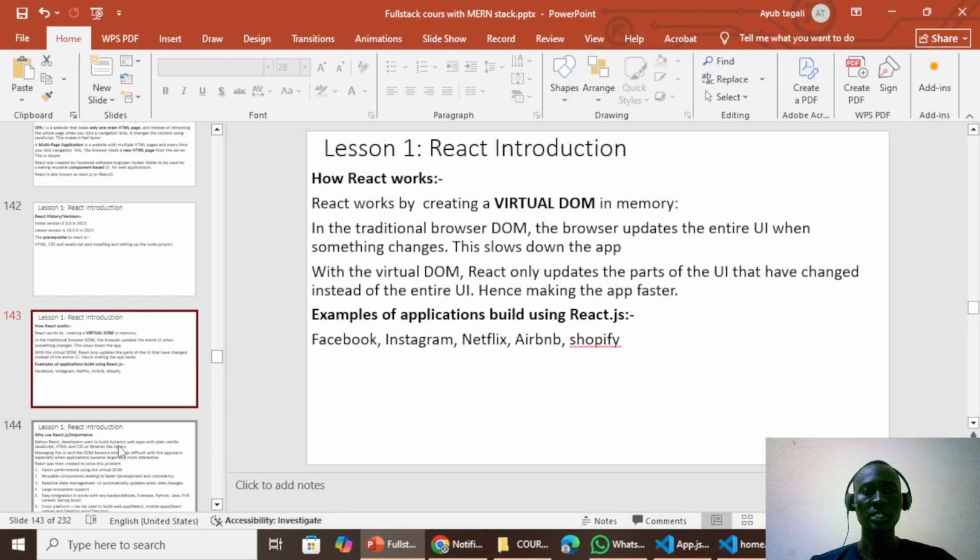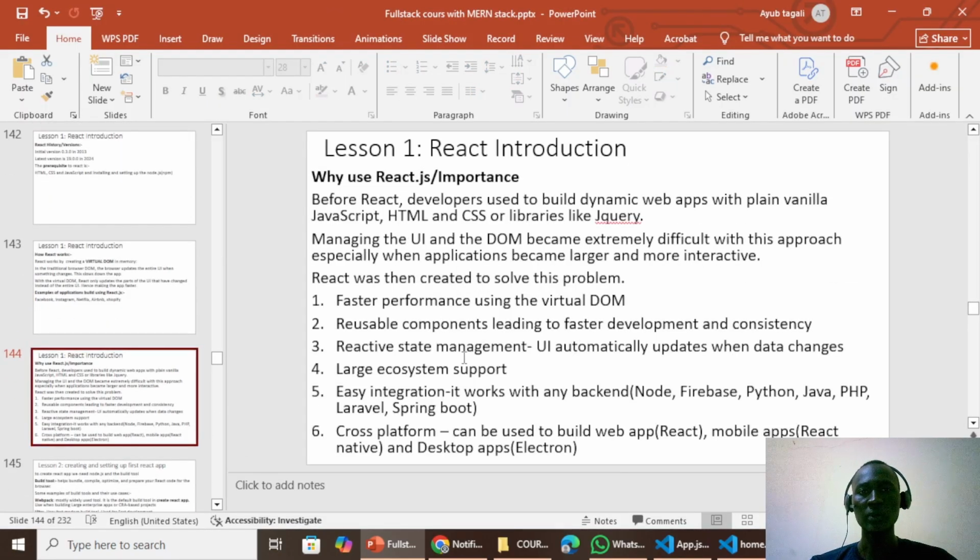Now we proceed to look at the importance, or why we use React.js and not normal JavaScript. Someone might ask, can't we build an application using plain HTML, CSS, and JavaScript? Yes, of course, you can create an application using plain HTML, CSS, and JavaScript, but there are more advantages of using React as opposed to using plain vanilla JavaScript.